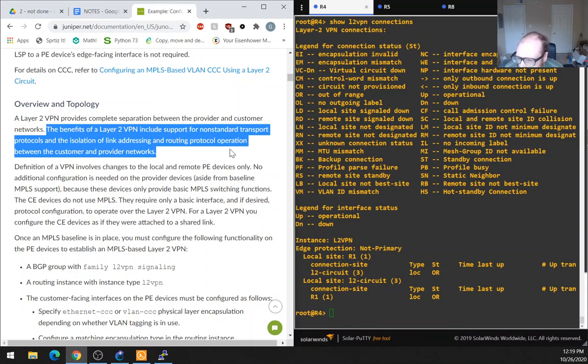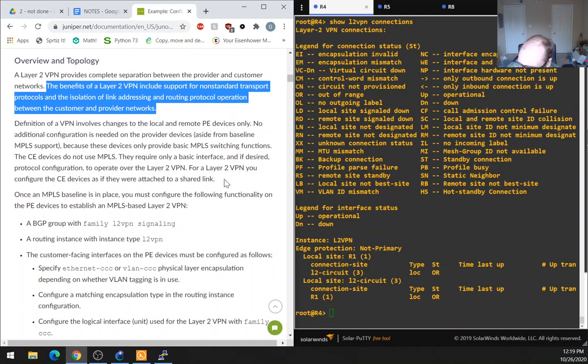For a Layer 2 VPN, you configure the CE devices as if they were attached to a shared link. Yeah, so L2VPN is basically just a shared link. L3VPN, not exactly.